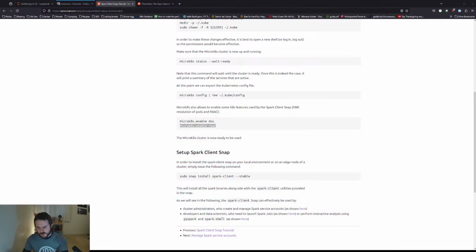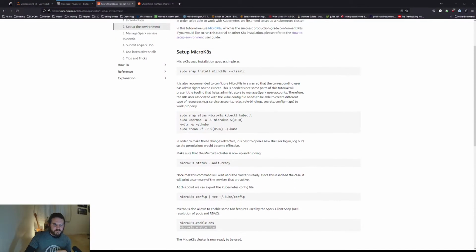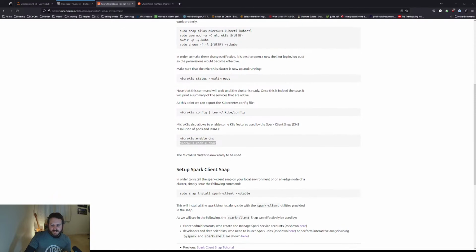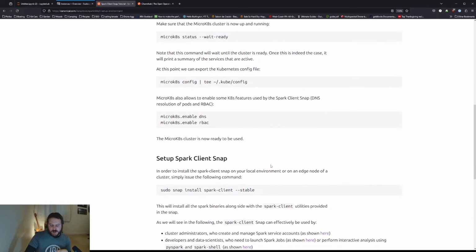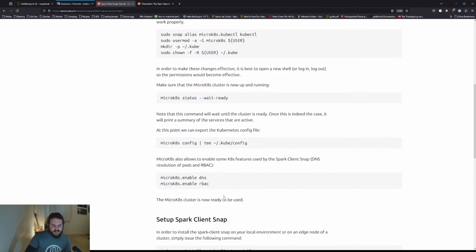So, hold on, let's have a look. We've got down to the setup microK8s section. Let me see if I can make this a bit bigger so folks don't have to squint at the screen. We've gone through the setup microK8s section. Your microK8s cluster is now ready to be used. We've installed microK8s, we've got the kubeconfig in place, we've got DNS, we've got RBAC.